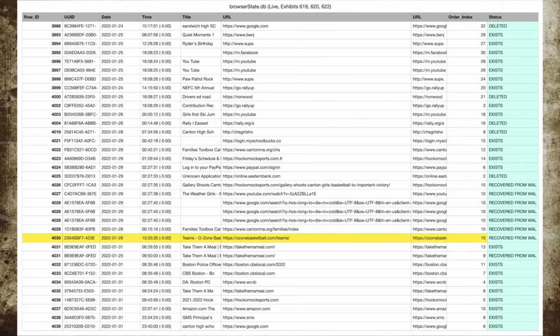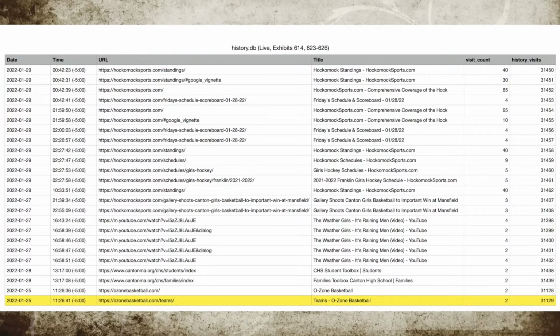Browser State DB shows us the timestamp of 10:33:35, recovered from the write-ahead log. HistoryDB shows us 2 visits to that address, 31128 and 31129. It says January 25th was the last visit. There's no visit on January the 26th. So the last visit day of January 25th is a day before row 4030 claims in Browser State DB.